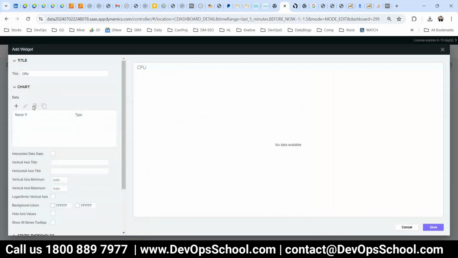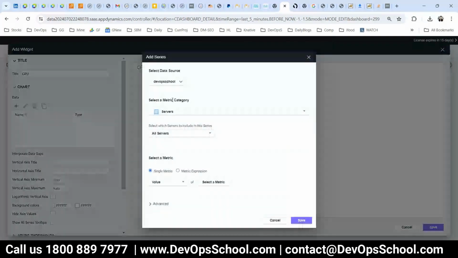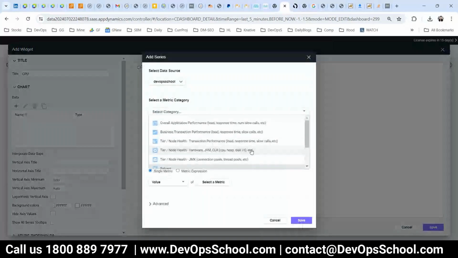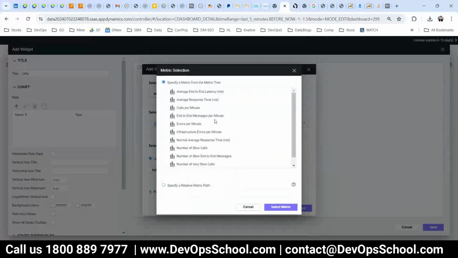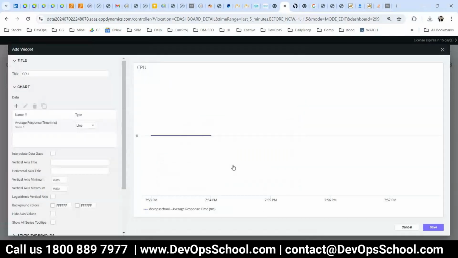So let me go for some other data. Let's say this one, performance, and go for APM here, errors per minute. No, average response time. Hopefully this one should be there. Yeah. So right now traffic is not there. Let me start my JMeter. So you will see automatically.